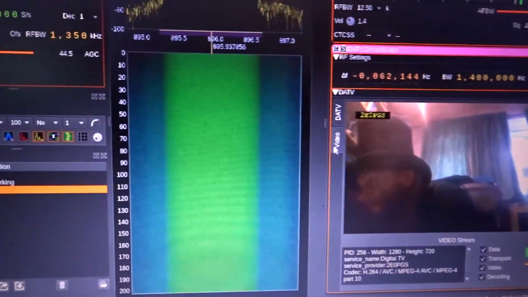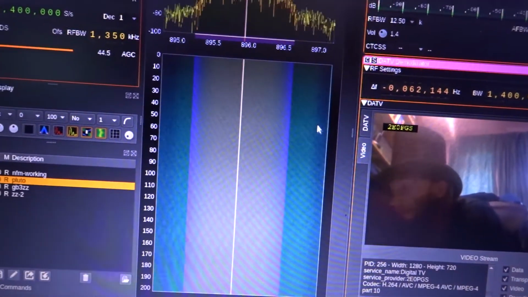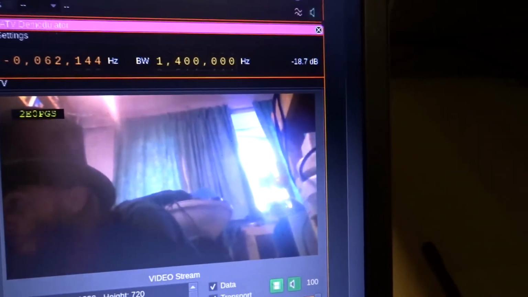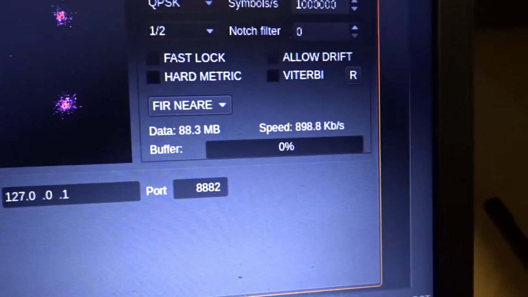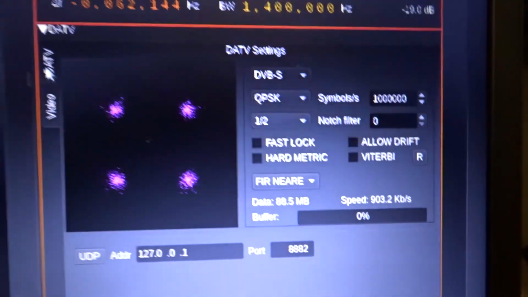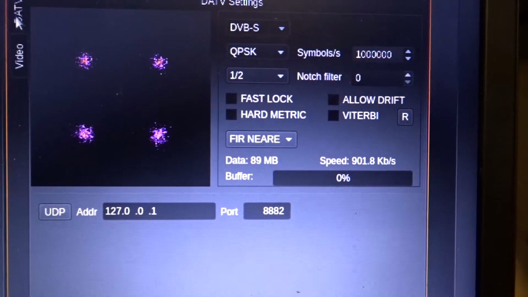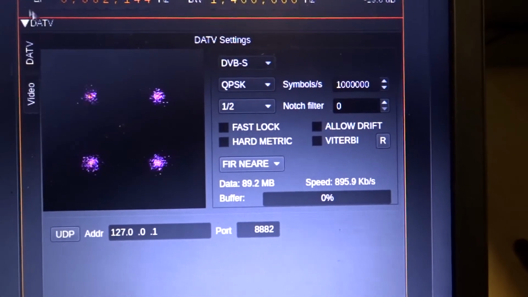Now, you notice the bandwidth there, that's highlighted the bandwidth that we're receiving, 1.4 meg bandwidth. And at 1 megasymbols a second, it's about 1.4 meg bandwidth with 1 megabit per second bit rate.